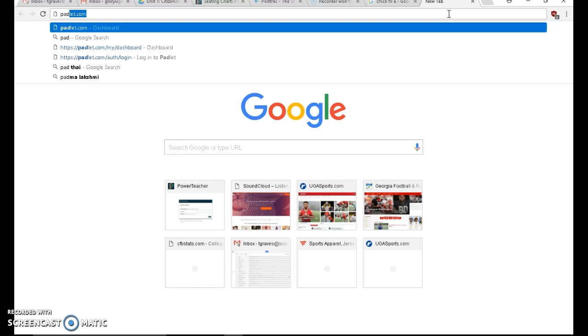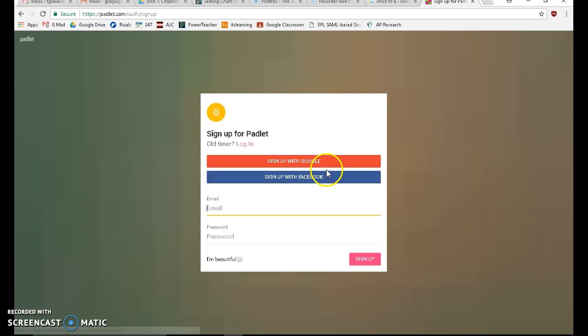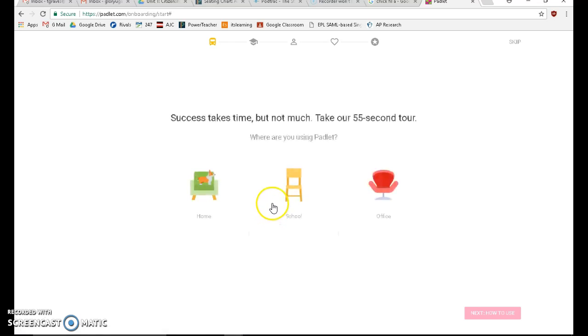So you go to padlet.com, click on that. Then you're going to sign up. And you guys are just going to simply sign up with Google. That's the easiest thing to do here. What you want to do is just click sign up with Google, and you're going to enter your Oconee County email address. All right, so I'm just going to click one of my personal addresses. I already have one for Oconee County.